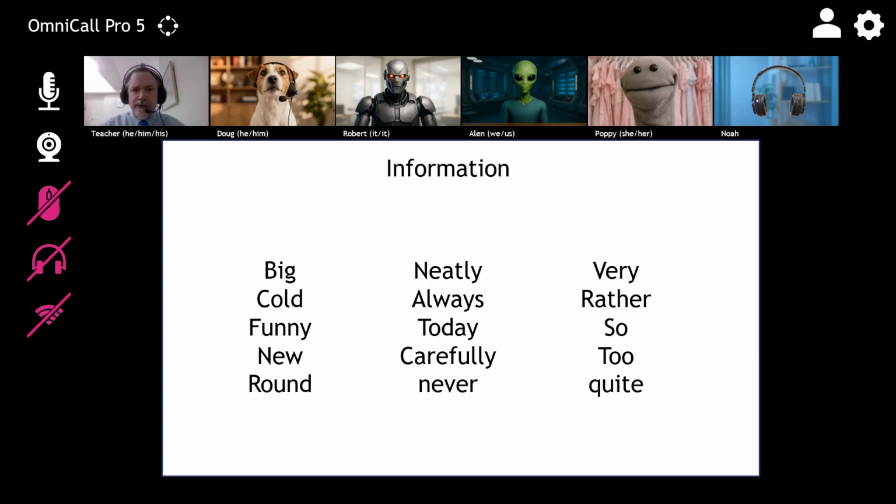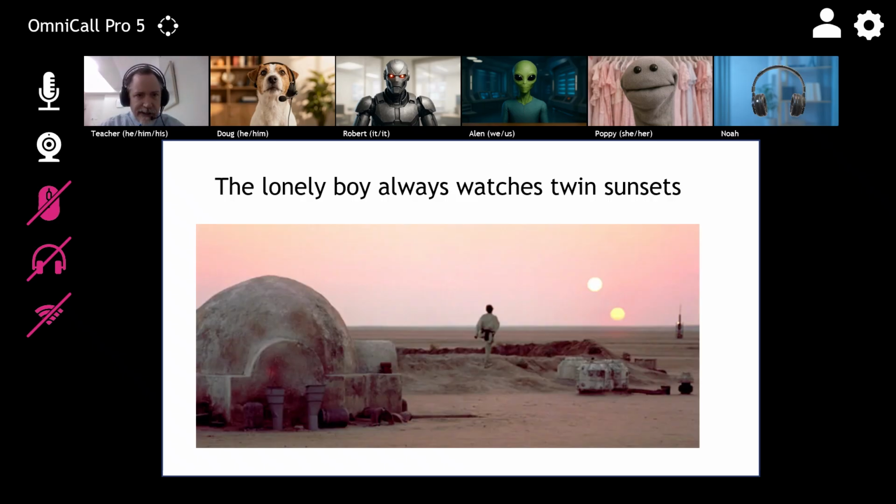Yeah, any one of the three is valid. Let's go to here. Okay, in this example, the lonely boy always watches twin sunsets. Main 3 slots: boy watches sunset. There's one counting word, so let's put a tick mark on it. Lonely tells us information about the boy. So to show this, we'll use an arrow. The arrow starts with the extra information, and it goes to where the information is describing.